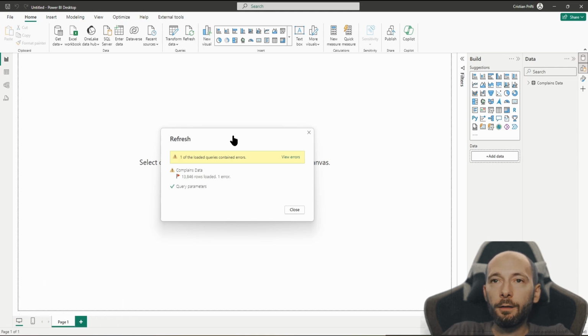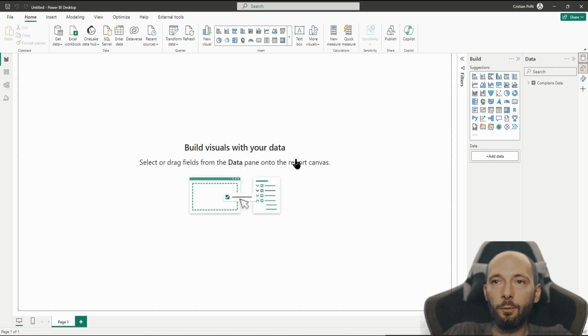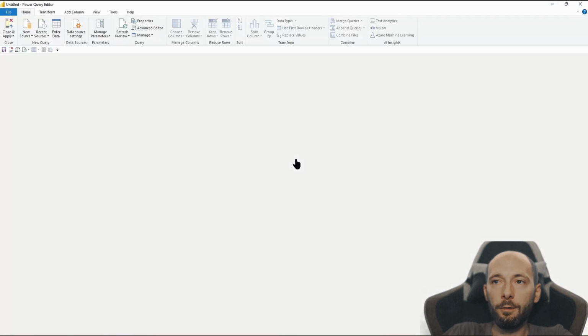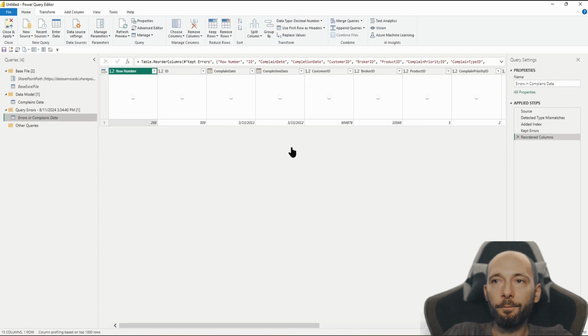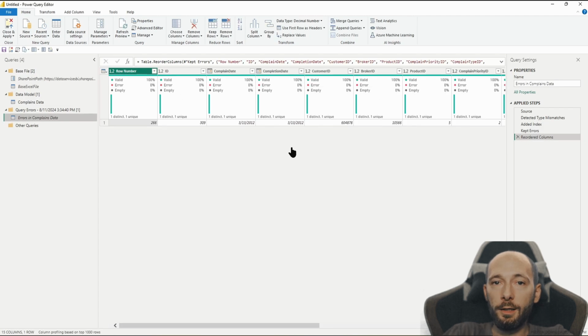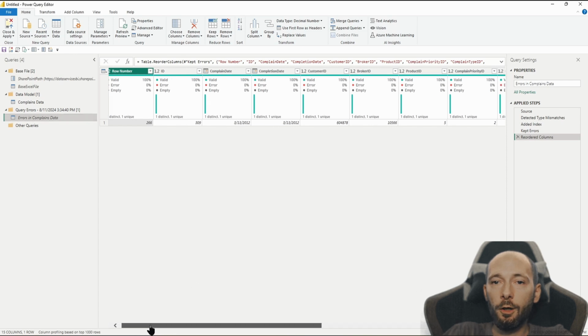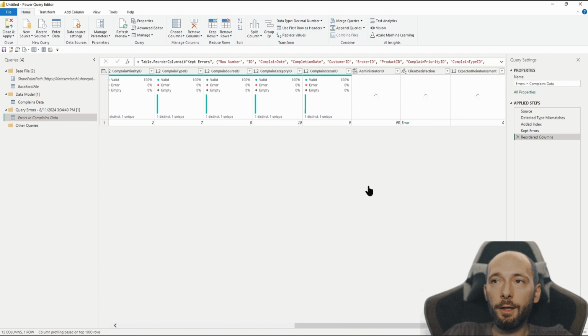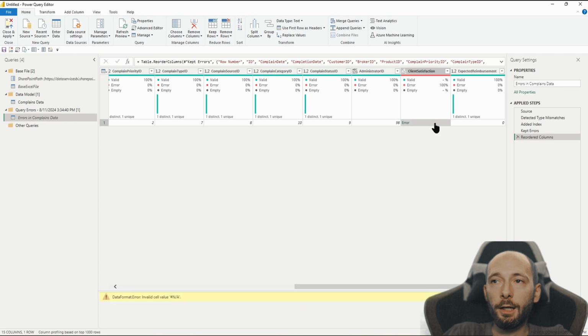Now, let's look at how we can find a sustainable way to identify those errors without affecting the data refresh. On this pop-up, I could click on View errors, and that will generate a new query that only contains the rows with at least one of the errors. I could scroll and find the actual column that generated them. I can see it's the client satisfaction column. I can click inside the cell and see the error message.